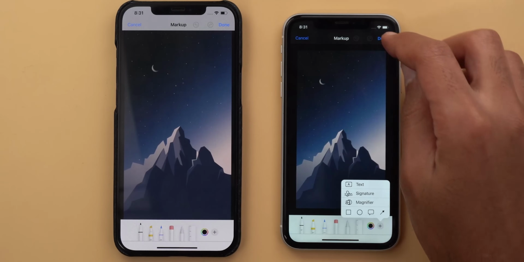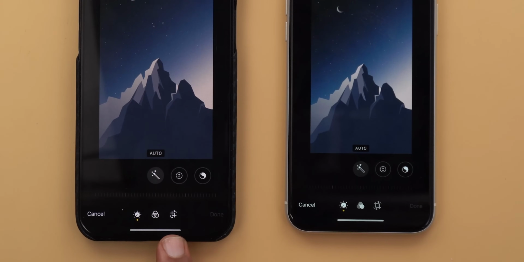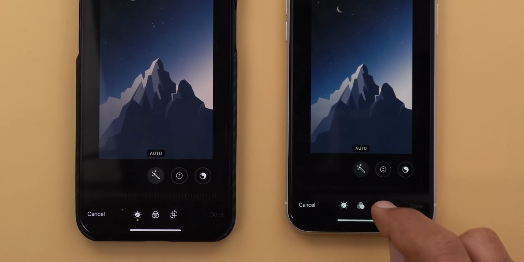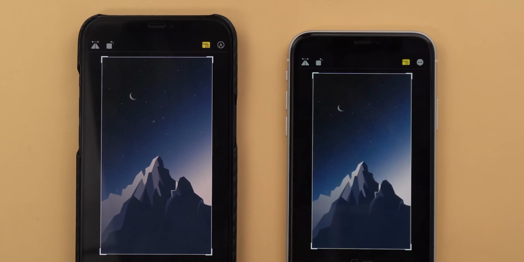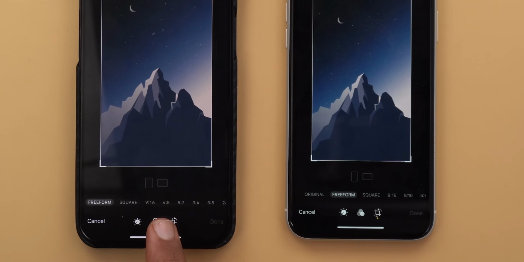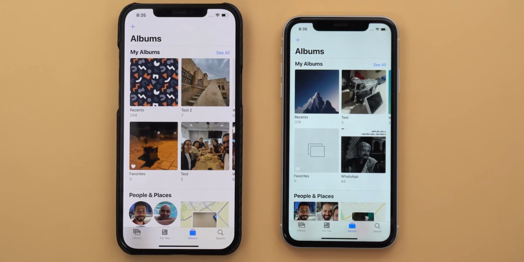So let's go back to the edit screen. And you will also see a new crop icon here on iOS 15. And when you go inside crop and then tap on the aspect ratio button, you will see a new size here called 4:5, which is the same one as 8:10. But the numbers are different. Now let's move on to albums.